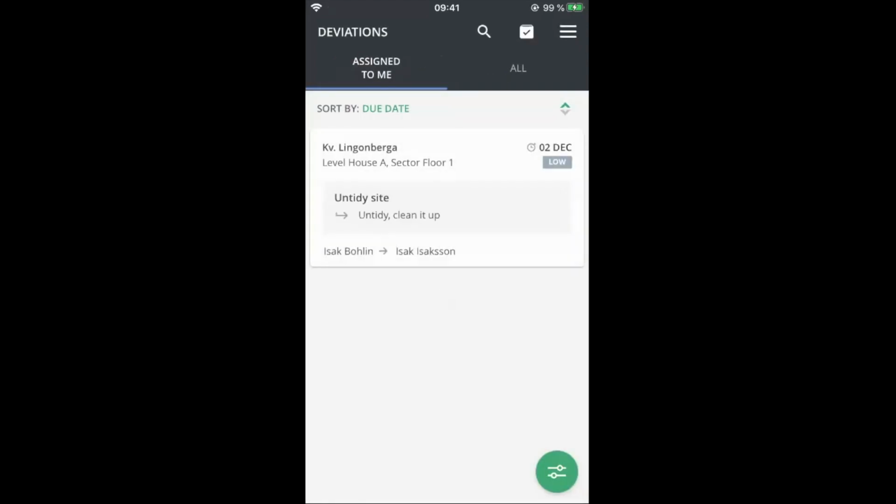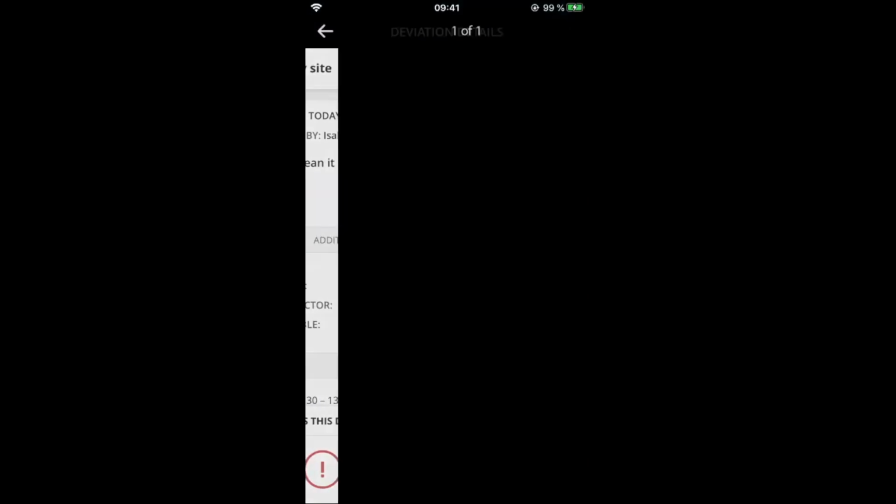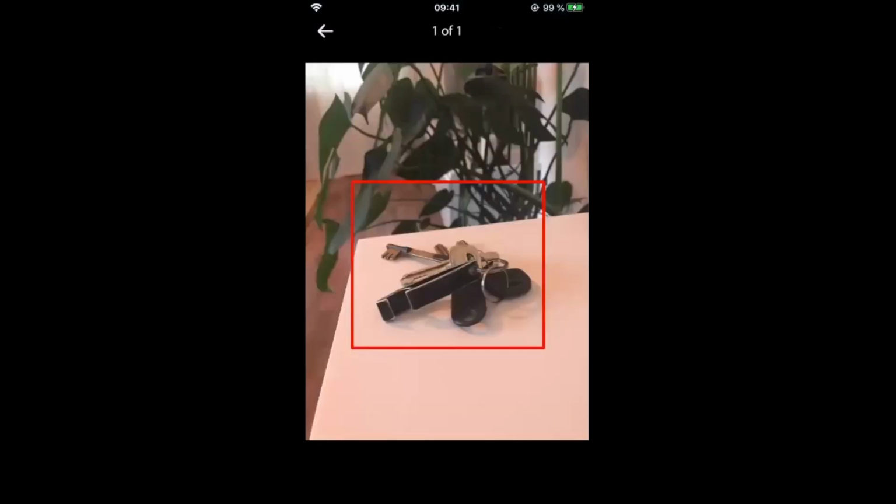To resolve a deviation, you simply tap Assigned to me and you'll see a list of the deviations that you are responsible for. In this case, I'm only responsible for one deviation, but if I would be responsible for multiple ones, they would be sorted by deadline. To resolve the deviation, I tap it and receive details about it, such as when it's supposed to be resolved, which risk level, where it's located, and any photos or comments regarding the deviation.